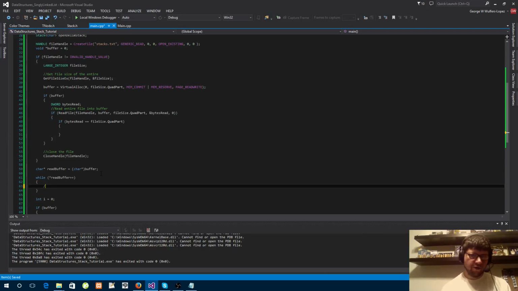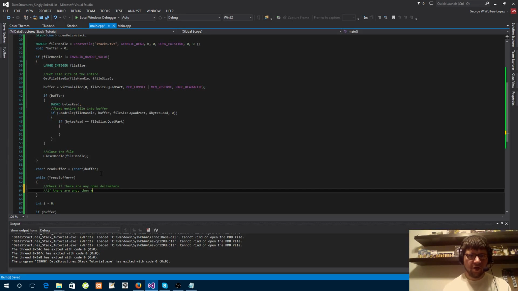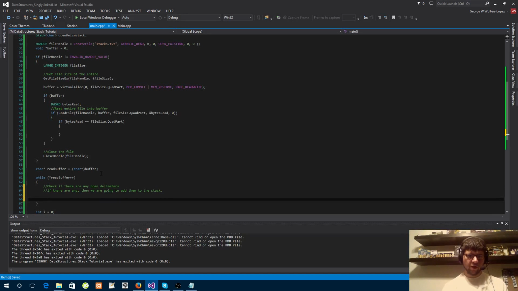And what do we want to do first? Well, we want to check if there are any open delimiters. If there are any, then we are going to add them to the stack. So that's going to be our first case.